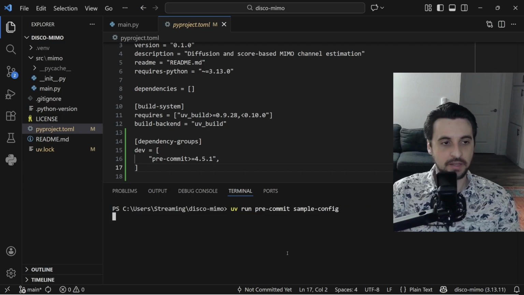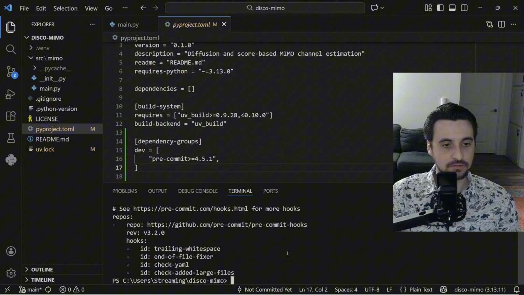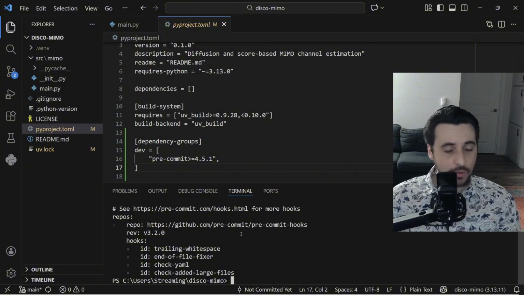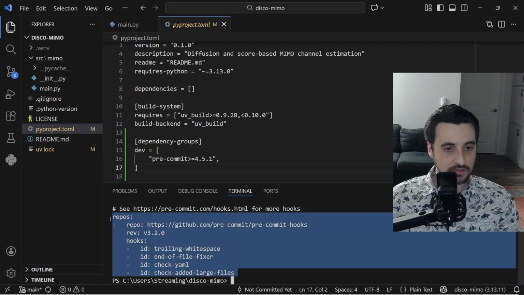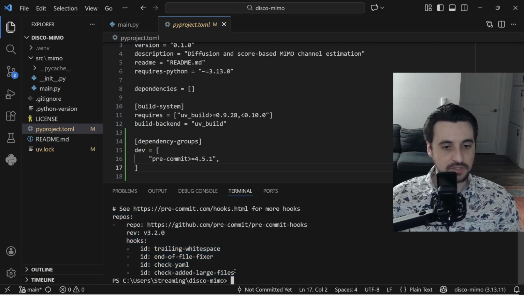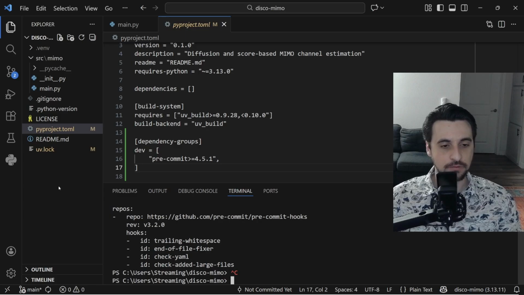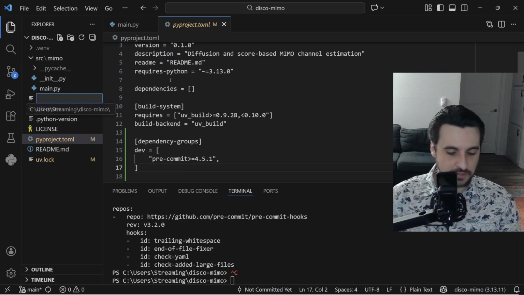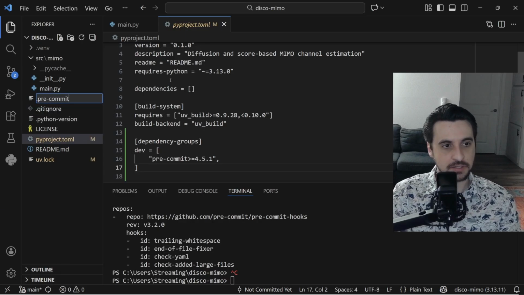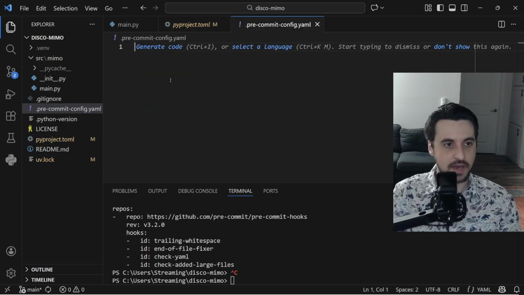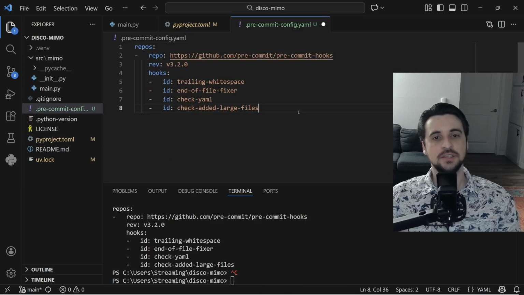Okay, so this automatically creates, oh, I see, it just gives us the config. Okay, so we're gonna have to, it still wants us to create the file ourselves, which is fine. So it's called .pre-commit-config.yaml, and we just paste this in it.